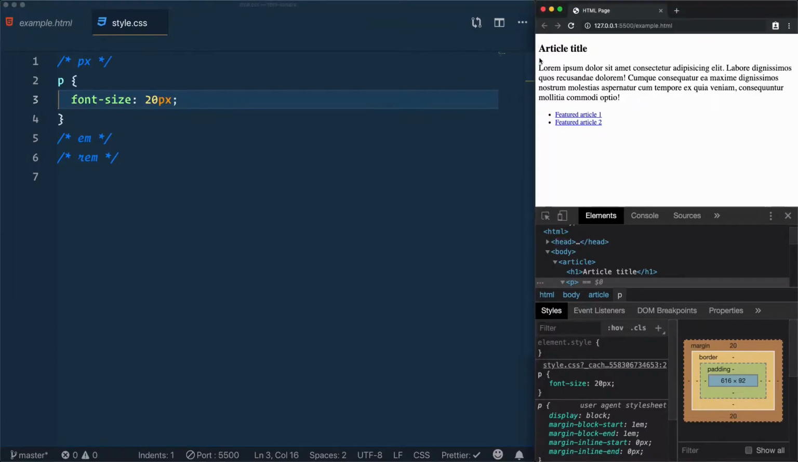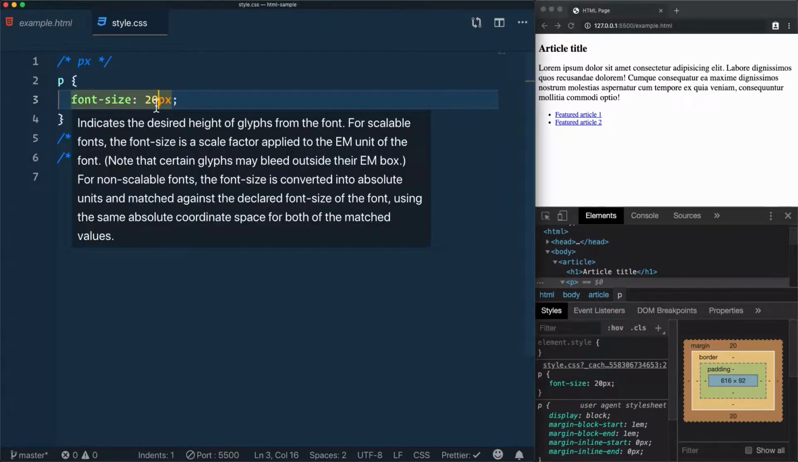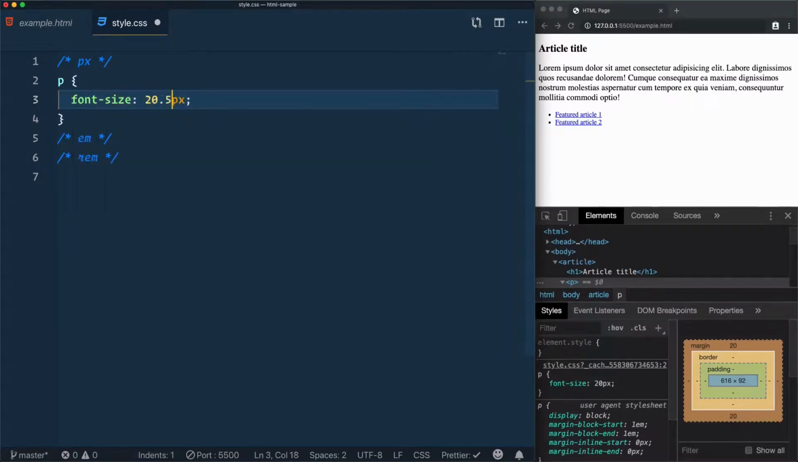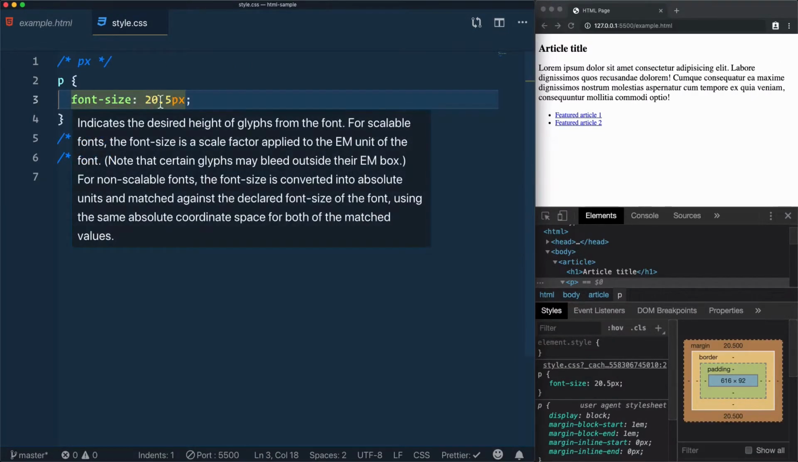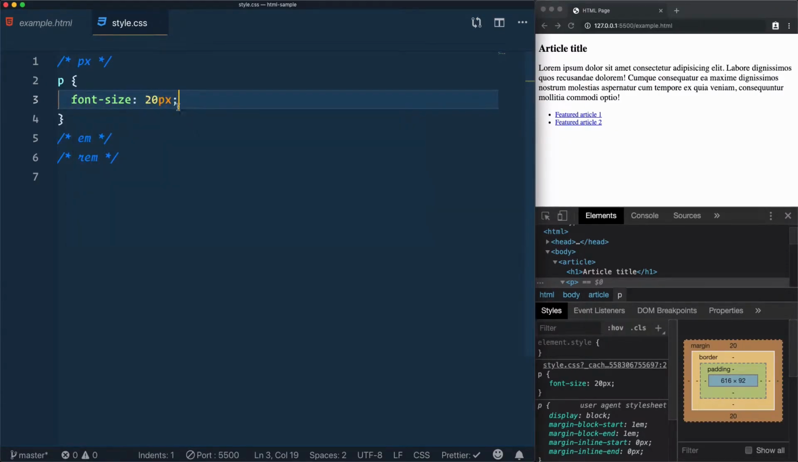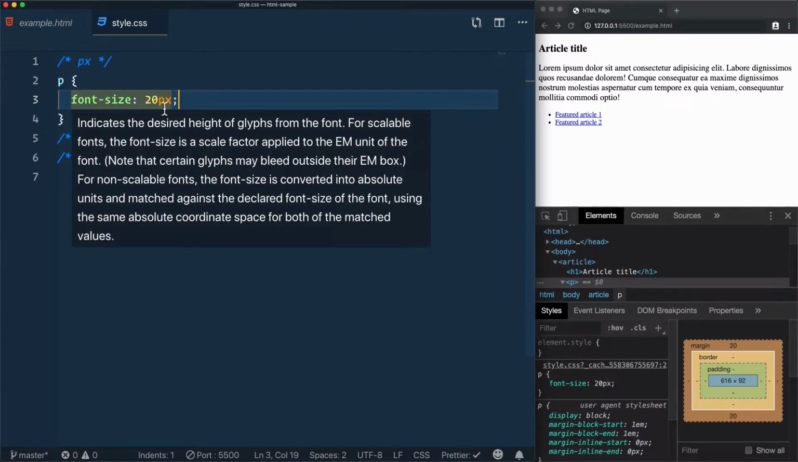It's just increasing the size. But the problem is I can't use decimal numbers. If I add a decimal point, then 5, nothing here is changing because this pixel unit needs a whole number instead of a decimal number. When you are using pixels, the size is not affected by the ancestors.